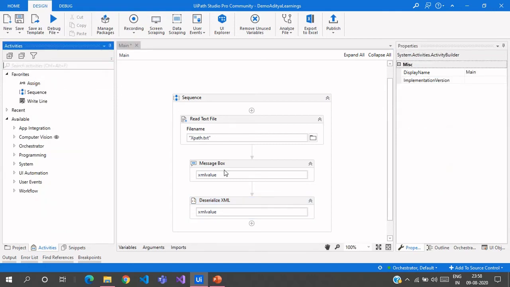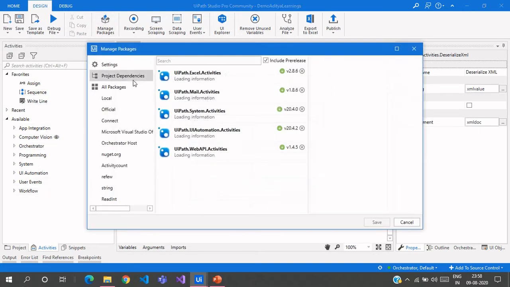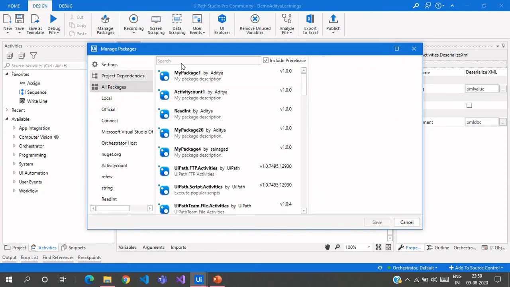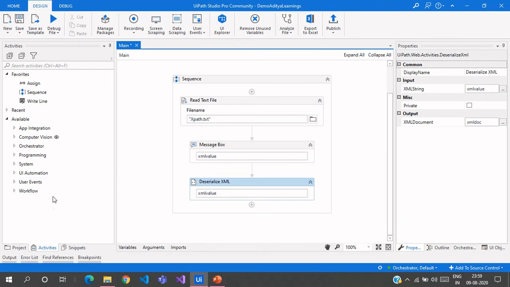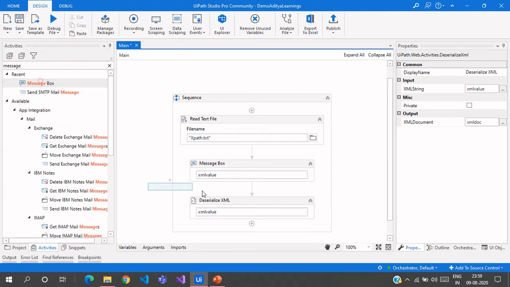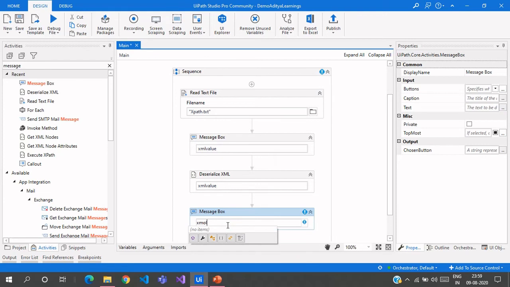And if you are not able to see this deserialize XML activity in the activities panel, go to manage packages and then click on all packages and search for UiPath dot web, and you will see this activity, UiPath web activities by UiPath. Click on install and save. And then you will be able to see this particular activity in the activities panel. And let me drag another message box here for the XML document, to see the deserialized XML value, which is XML doc.